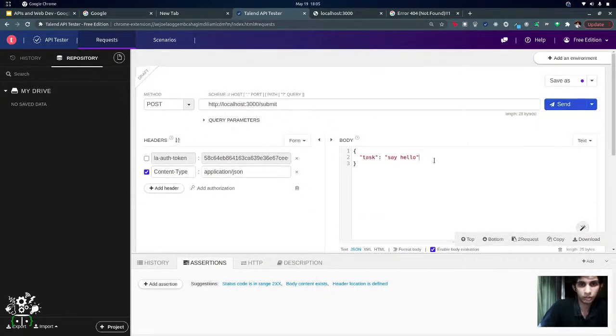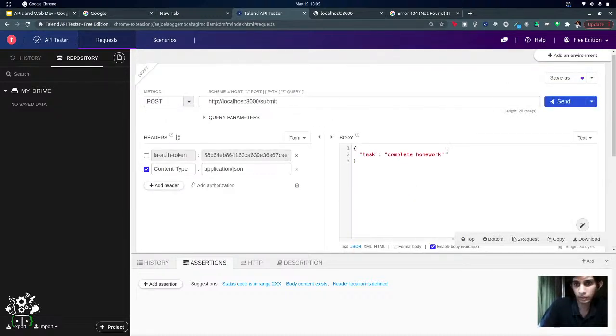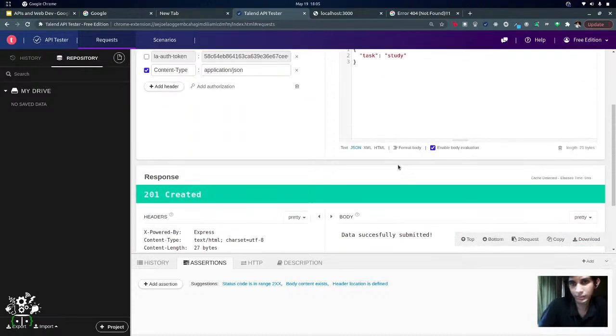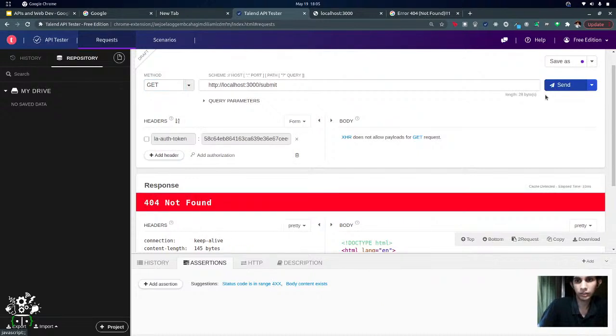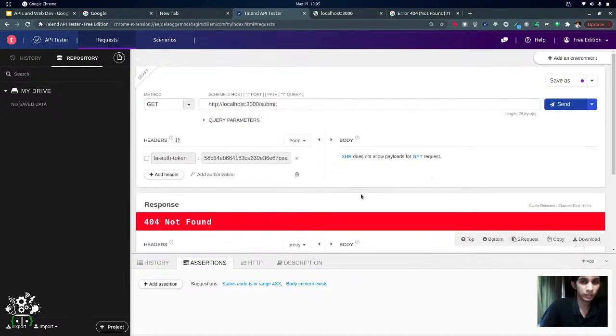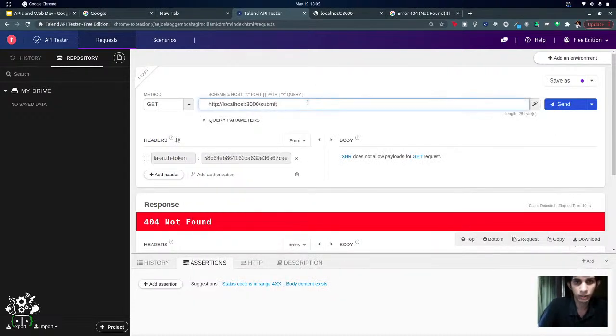Now I'll add another task. Complete homework. Maybe another task. Study. Okay, so I have 3 tasks over there, and now if I were to get it, oh no, I just got a 404 here because I sent a get request by accident to /submit, and that actually does not exist. So I got a 404 here, but my server wouldn't crash for this, you see, because Express very nicely handles get requests to invalid URLs, as we've seen before.